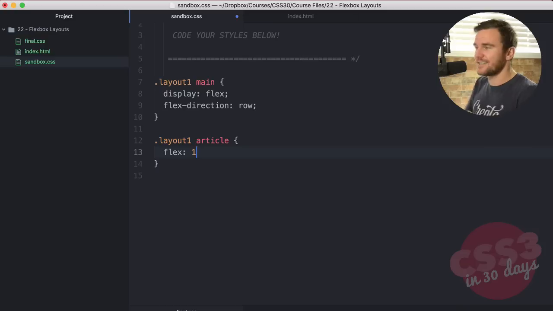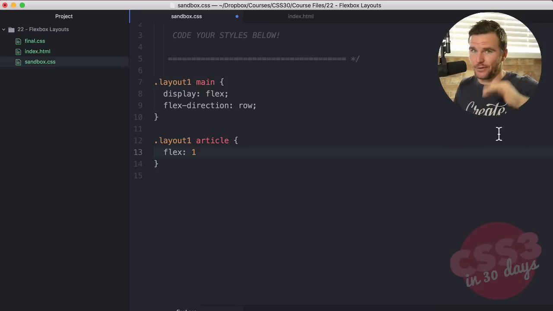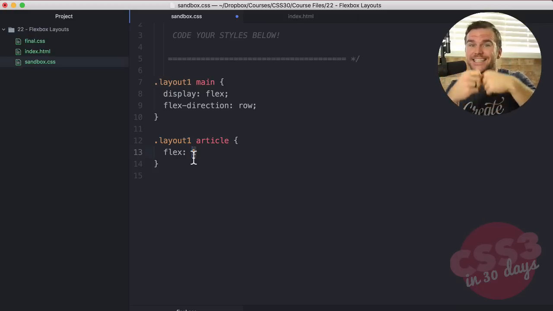Now, what this says is any articles within the layout class, have them all take up the exact same amount of space. So that's going to make a lot of sense when we get to layout number 3, when we've got 3 identically sized articles. If I were to say flex 2, the article will try to take up twice as much space as the other elements within the flex container. So this one's just going to take up the same amount of space as every other article or element that is within that content. So let me just show you.